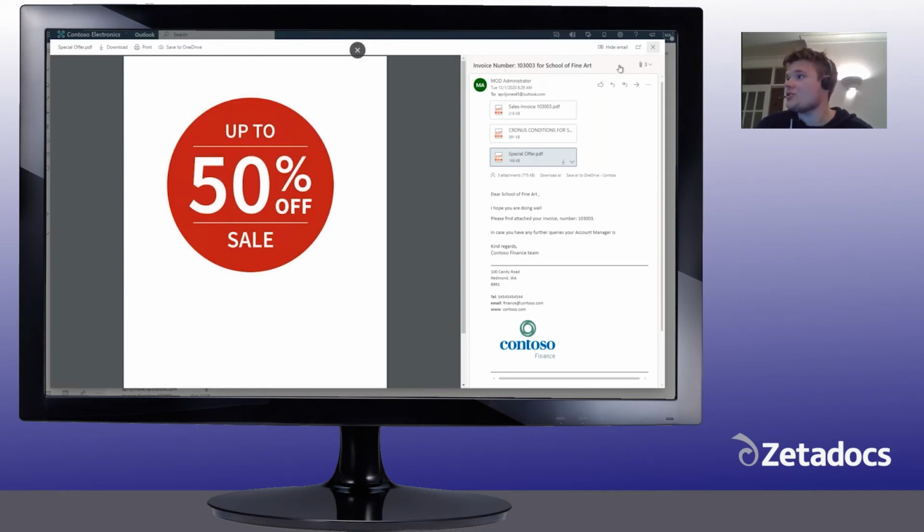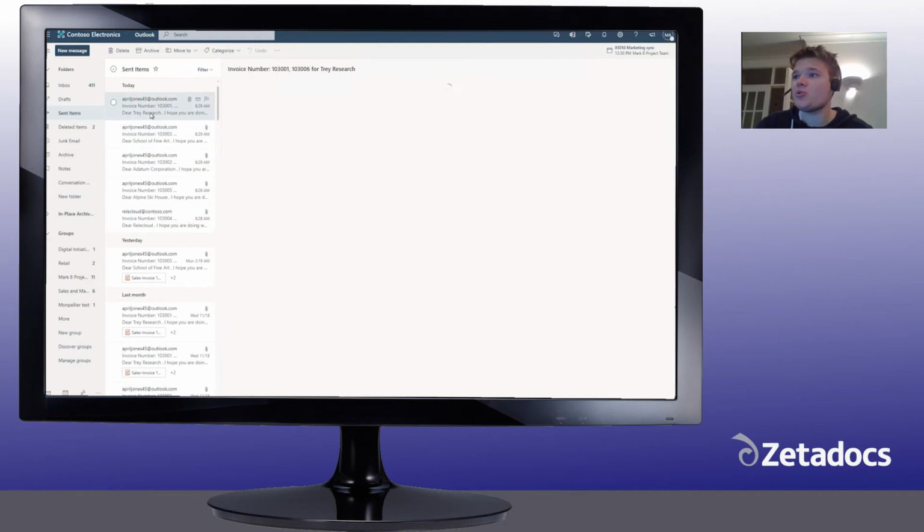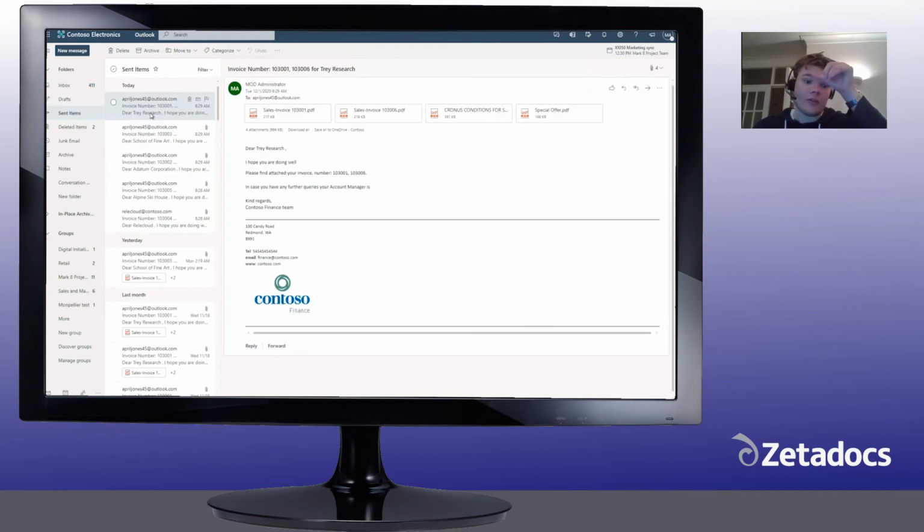If I just go into one of the other examples, we can see here, this is the example of the Tray Research Company, and we can see here we've got both of the invoices being attached to this one email for a nice, easy to digest experience for our customers.